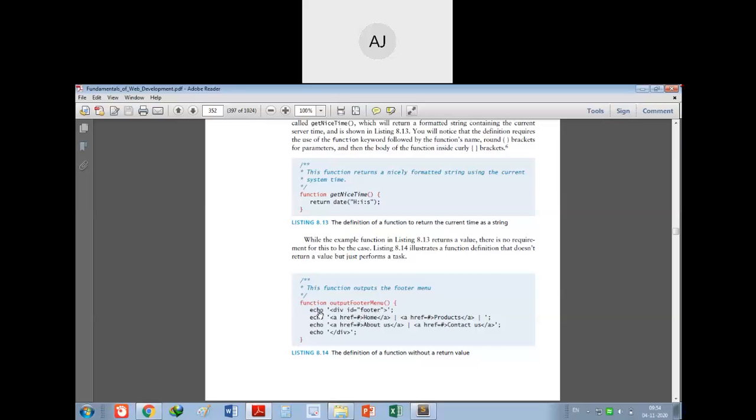So here, echo within single quotes, div id is equal to footer. Now what is this footer? It is a value. So this value should be put into double quotes. And here is a double quote. That's why we have used single quotes. Is it okay, guys? So this is the example. And from each and every program you can learn something. So this is one more example of user-defined functions.